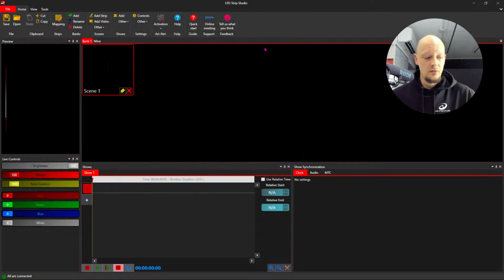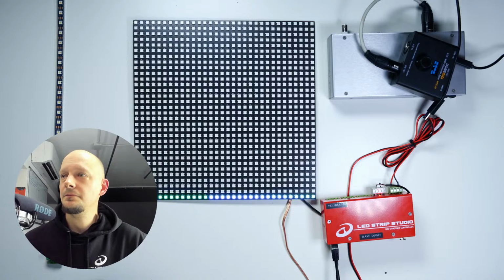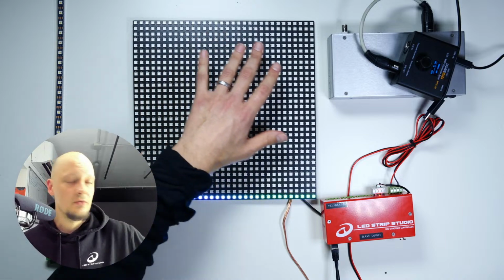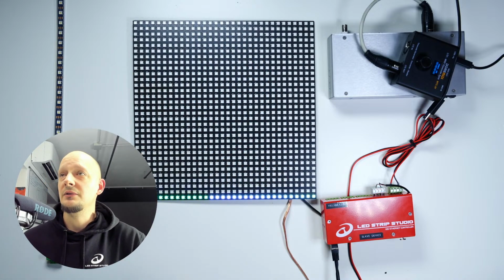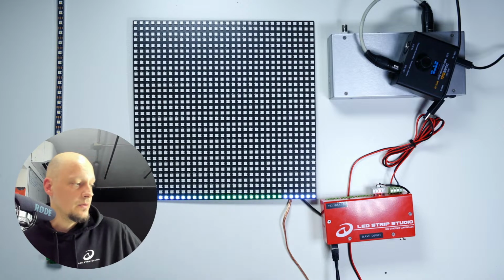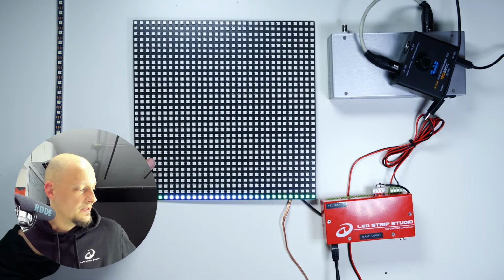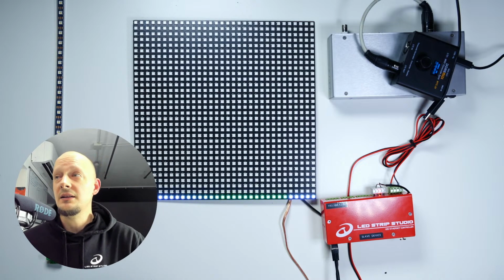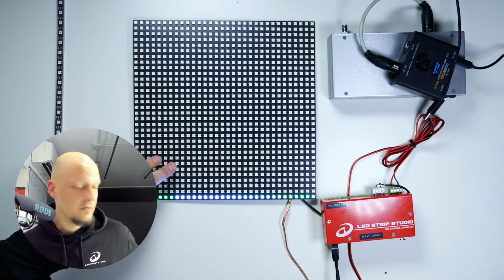I will change the view. This is the panel that I am working with today. It has 1024 pixels in it. So that is actually the maximum for one output. And you can see that the effect is currently playing on my first line that I have drawn. Number 32 I did not select randomly. It is the number of pixels in my first line.